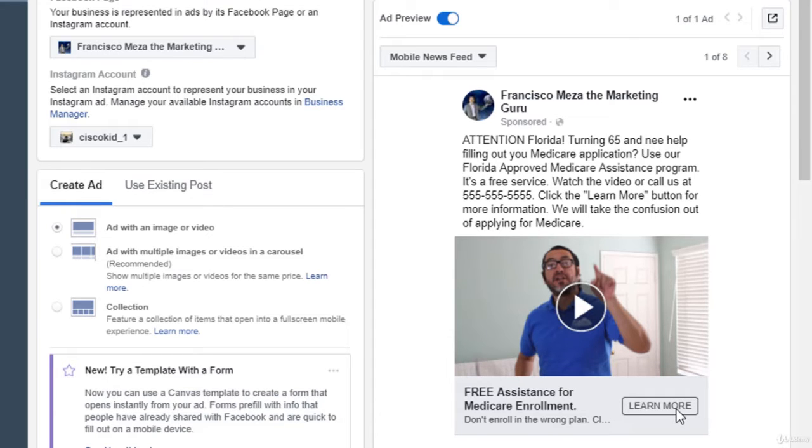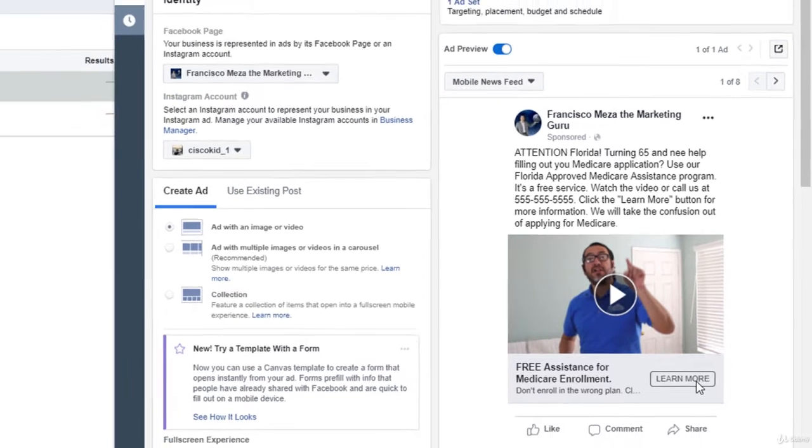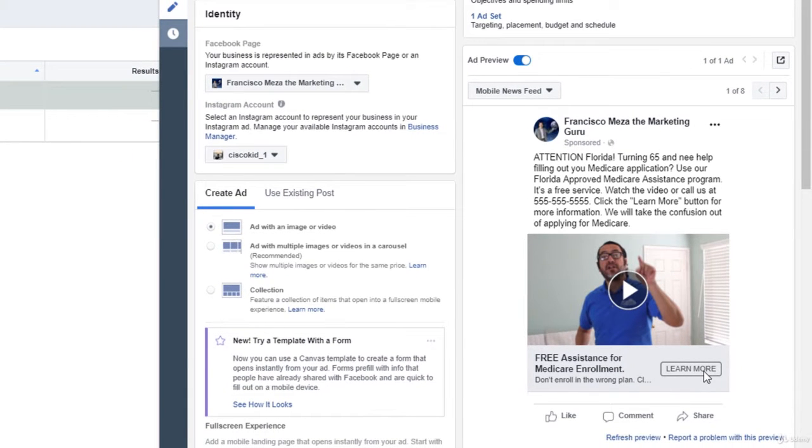Okay, so this can be for, instead of Medicare, if you're a CPA, you would be talking to business owners, targeting B2B, talking to them about the best practices for reducing taxes or overhead. If you're a lawyer, you could be targeting people and telling them what to do. But basically, the objective of this ad here is to get people off of Facebook and onto your landing page, okay?